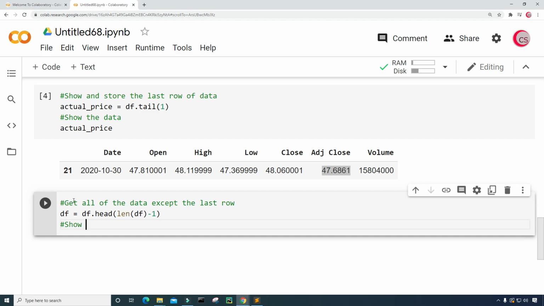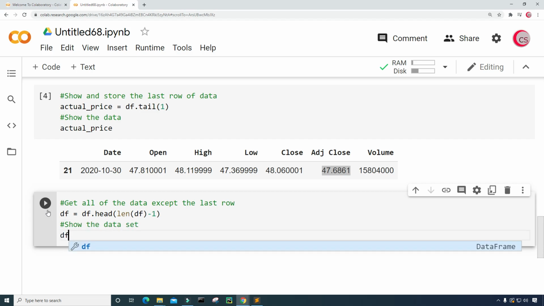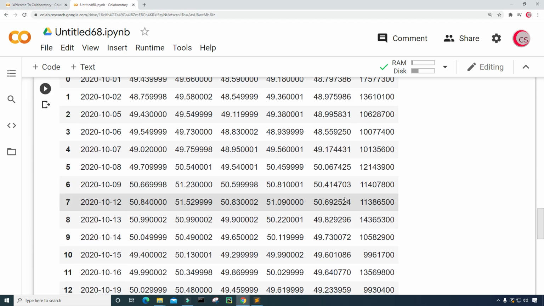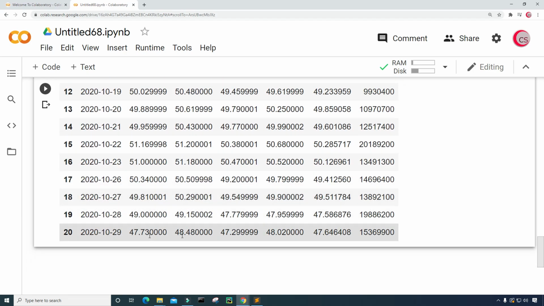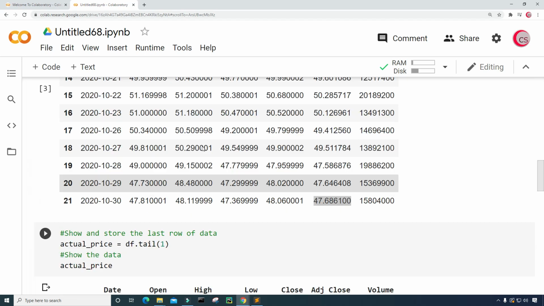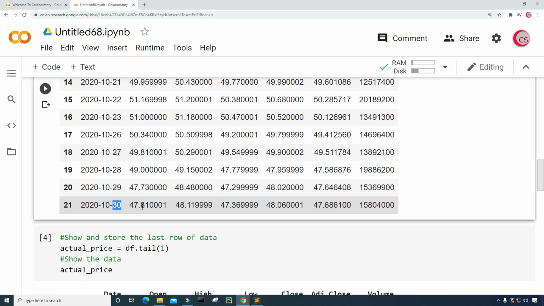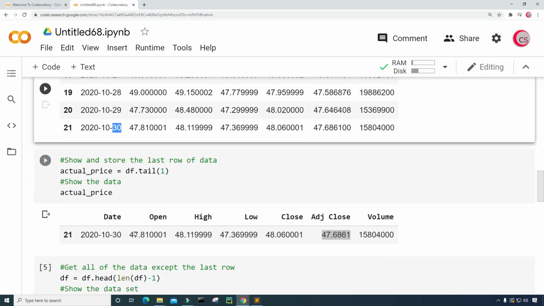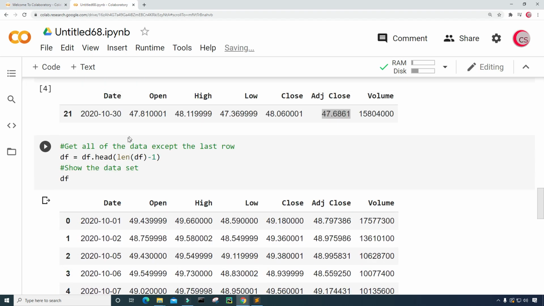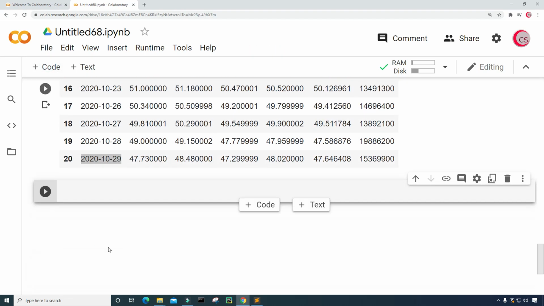And then let's go ahead and show the data set, df. All right, so let's run this. And now we can see we have basically all of the data we had before except for that last row of data. Now it ends on October 29th, 2020 instead of the 30th like it did up here. Okay, so let's go ahead and create a new cell.